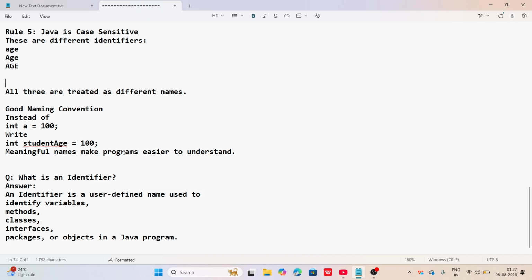Meaningful names keep the program easier to understand. If you're writing anything, keep meaningful names, guys. Don't merge and clump everything together, okay? Keep meaningful names, okay?